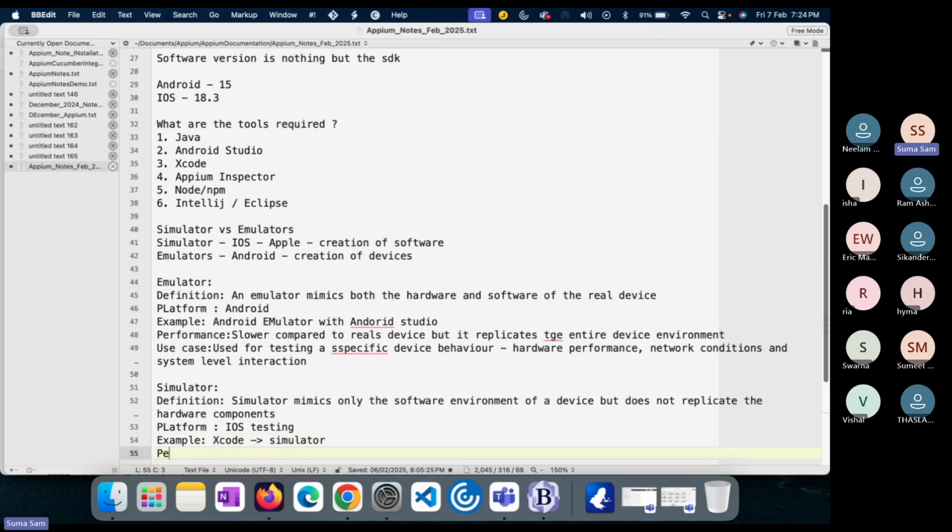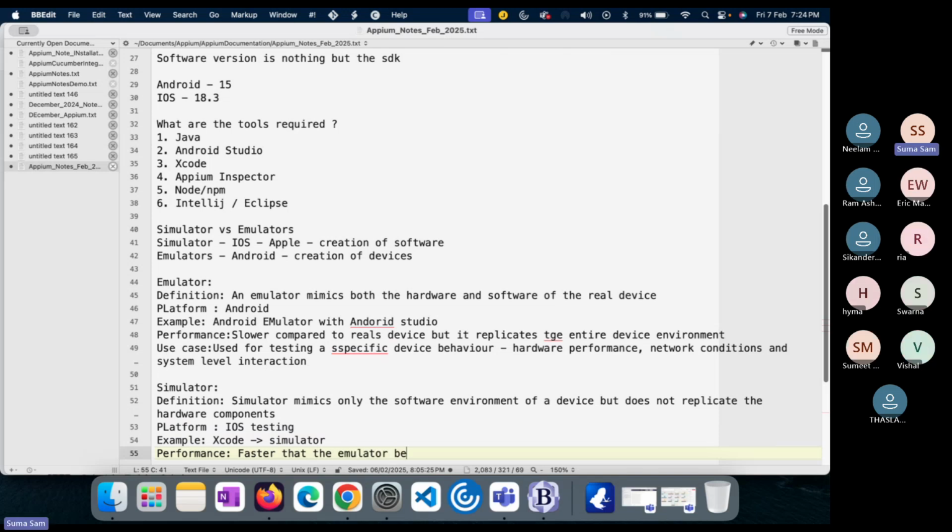Okay, and then how the performance looks like. The performance of simulators is faster than the emulator, because it's not simulating the behavior of the hardware.